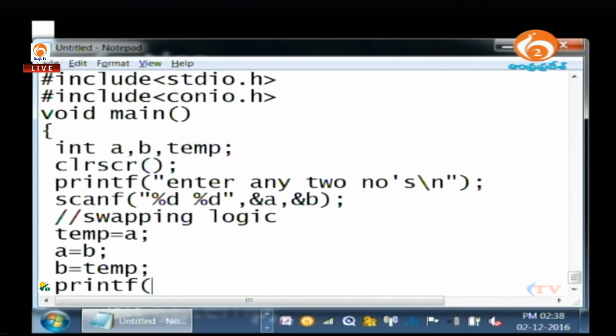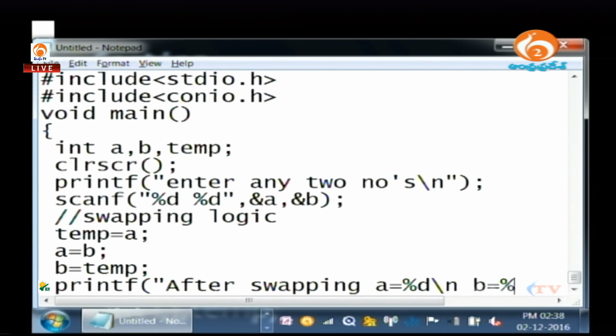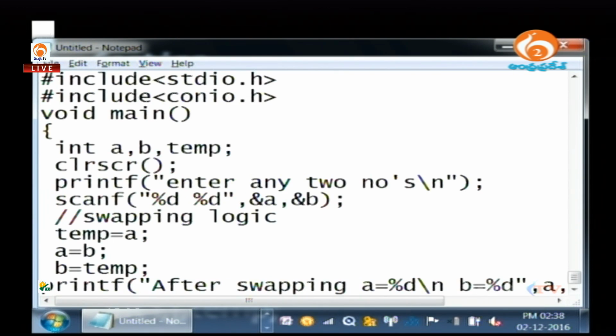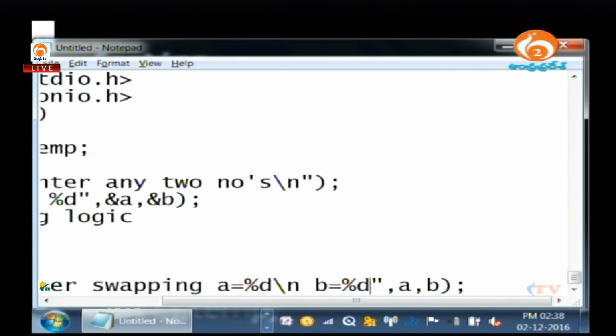Printf "after swapping a equal to %d \n b equal to %d", a, b. This is the logic for the swapping.